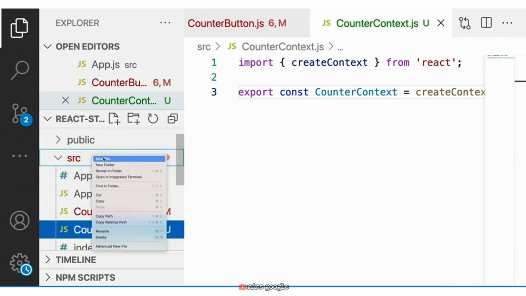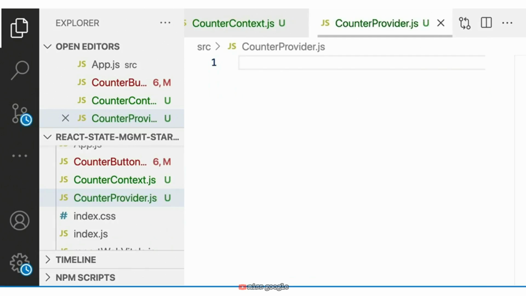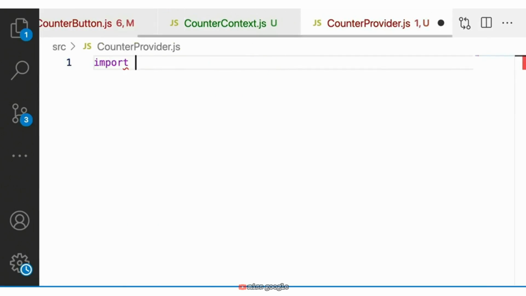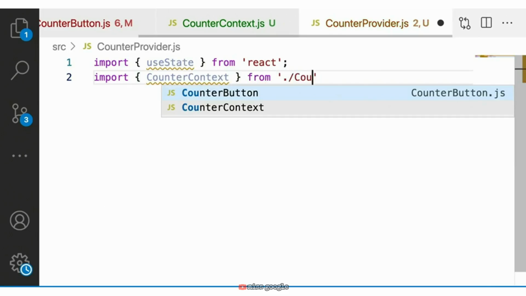A provider basically defines a section of the DOM where the components inside of it will be able to access a given value for the context. So let's create a new file, which we'll call counterprovider.js. And our provider is going to be its own component. So what we're going to do is we're going to say import useState from React. And we're going to say import CounterContext from countercontext.